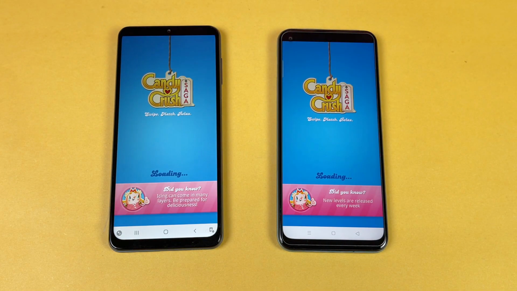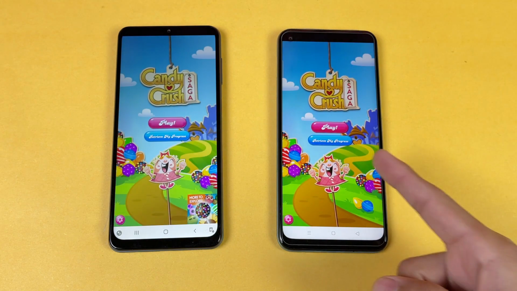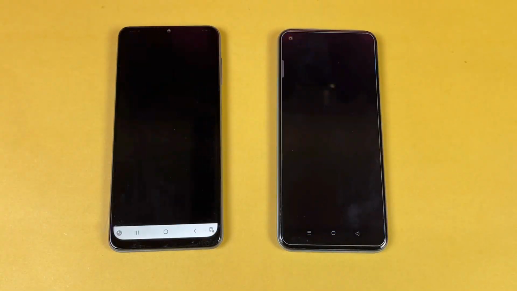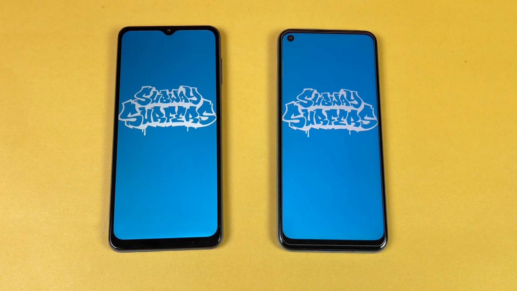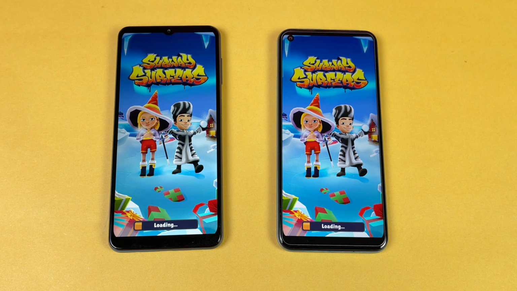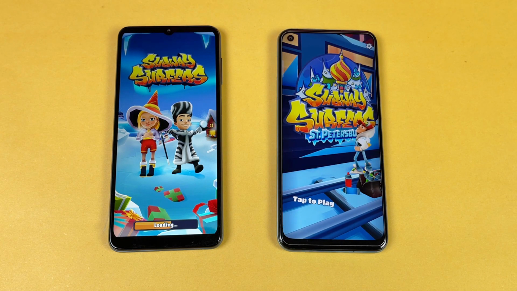Now let's see Candy Crush Saga, and let's see how much difference there is between a Snapdragon 460 and a MediaTek Helio P35. You can see the Realme C17 is a little bit faster there as compared to the A12. Subway Surfers, and that looks faster on the Realme C17. Yes, faster there, I believe. Let's see at the end. Yes, that is faster on the Realme C17 as compared to the Samsung Galaxy A12.